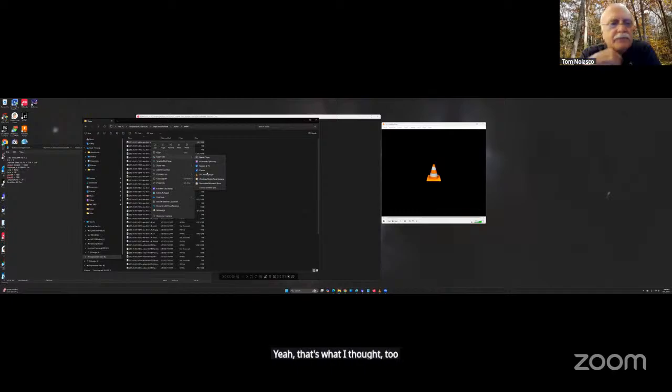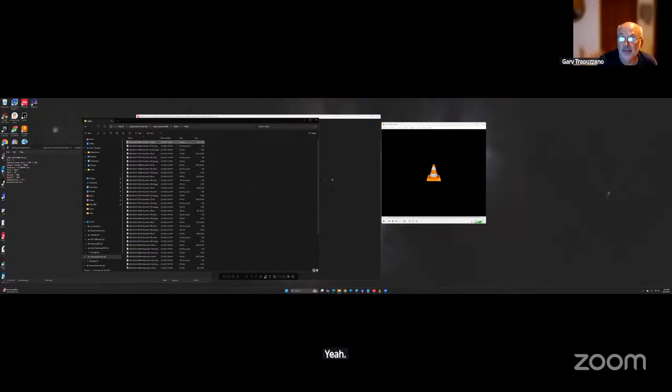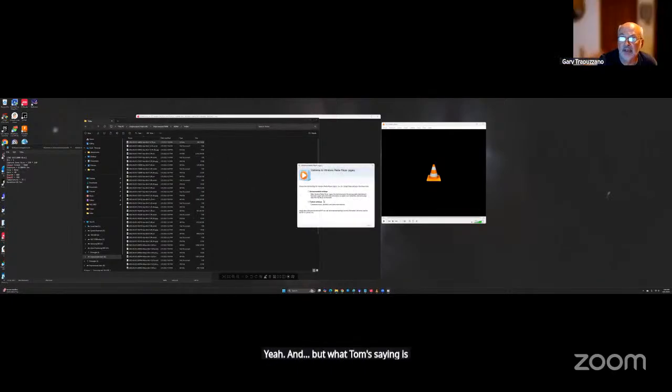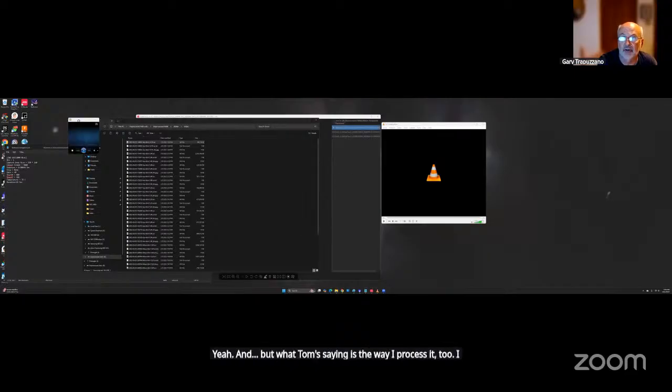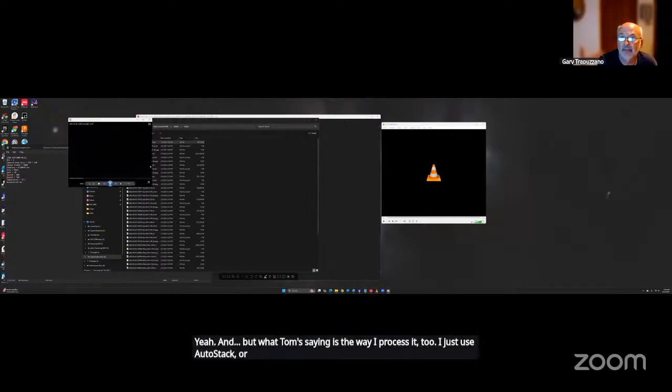What Tom's saying is the way I process it too. I just use AutoStacker and drop them right into that, and they're from the ASI Air. It handled that fine. I'll process it, but I thought AVI files should be able to be played.